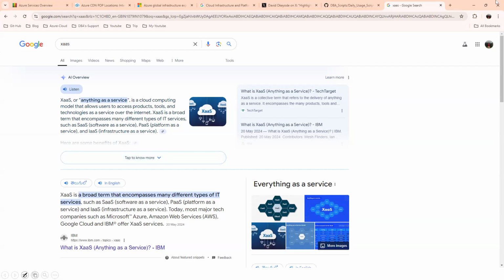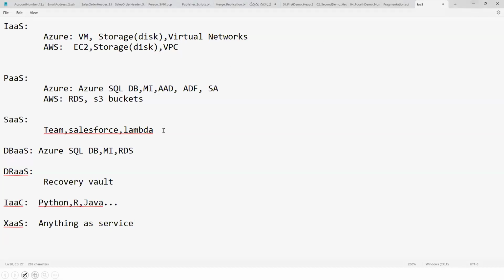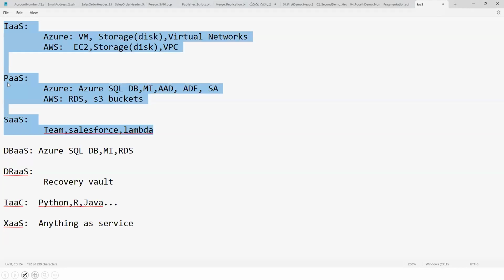So these are the terminologies you need to remember, sir. But majorly you need to know the three service models: IaaS, PaaS, SaaS. And if you want, you can remember DB as a service, DR as a service, infrastructure as a code, and XaaS. There may also be other terminologies. Maybe we are unaware, but if you experience any other terminology, please highlight it to me. Is it clear, everyone? Service models.